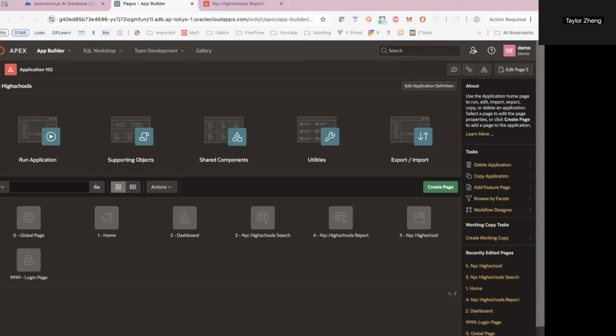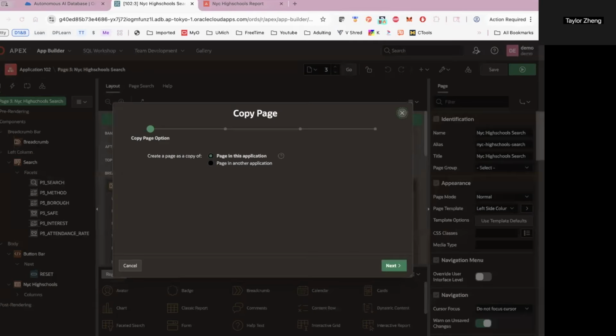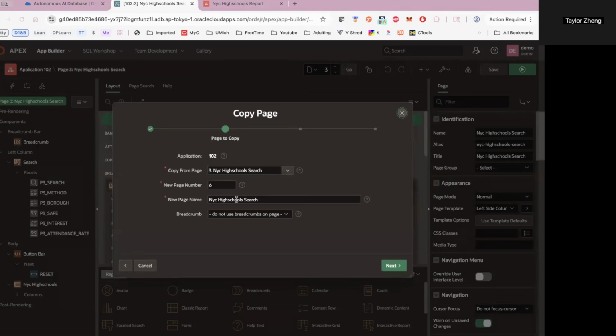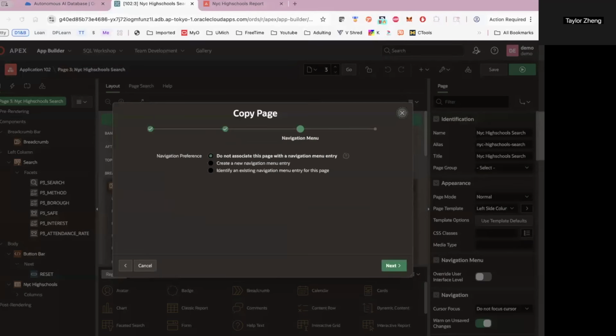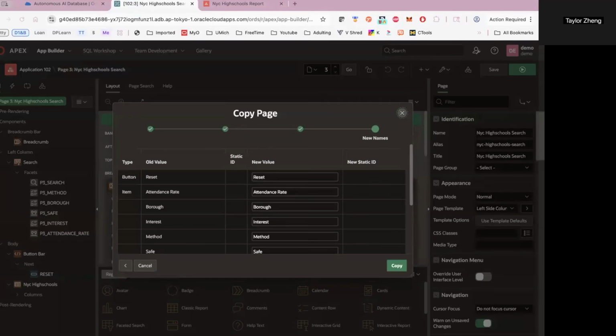Next, we are going to add a map region and install Progressive Web App. So we'll go to page 3 and take a copy of this page. We'll name this New York High School Map. We can create a new entry for this and hit copy.